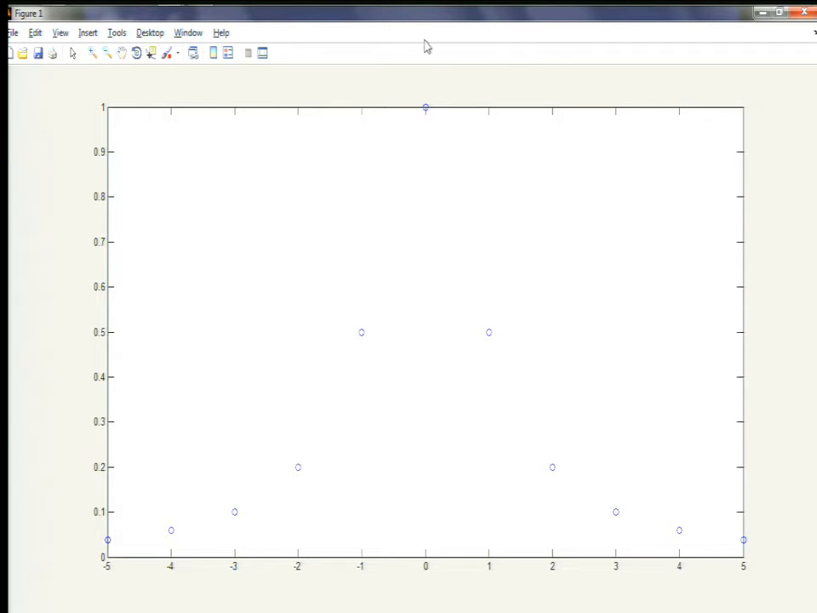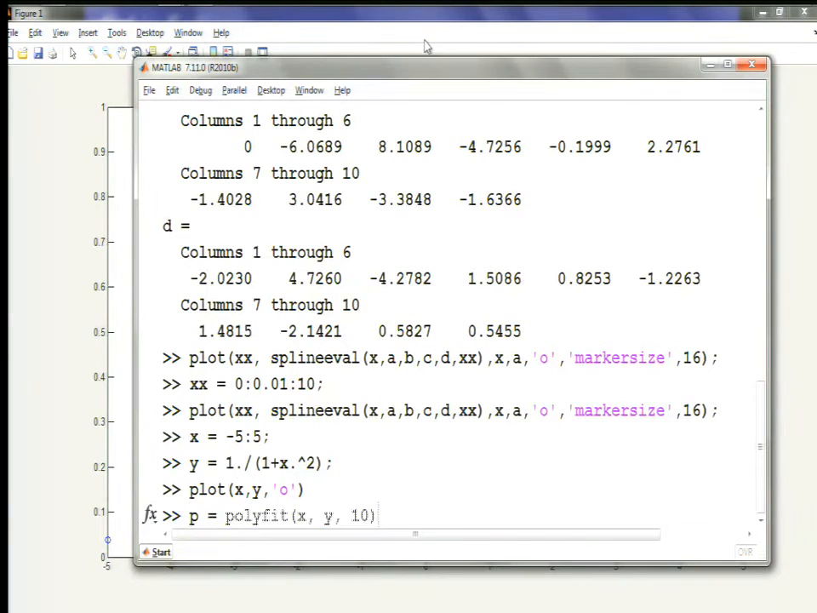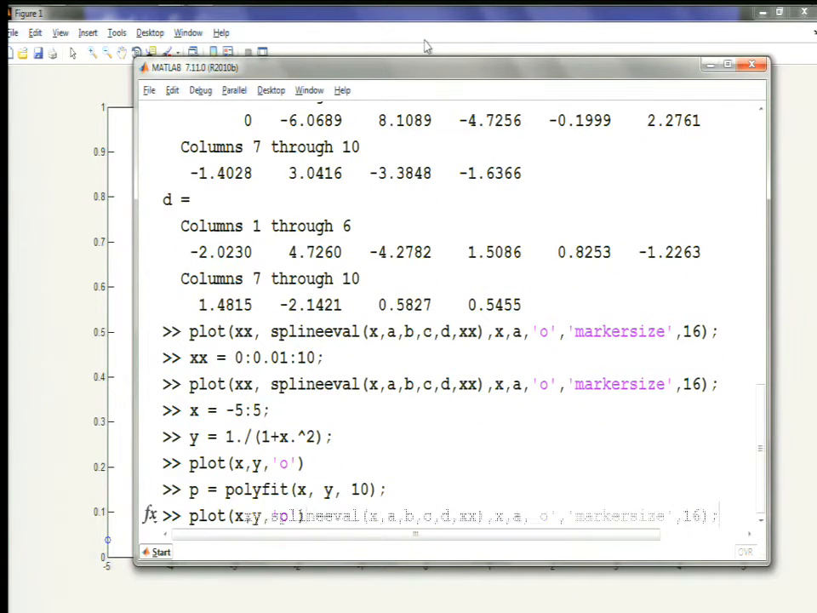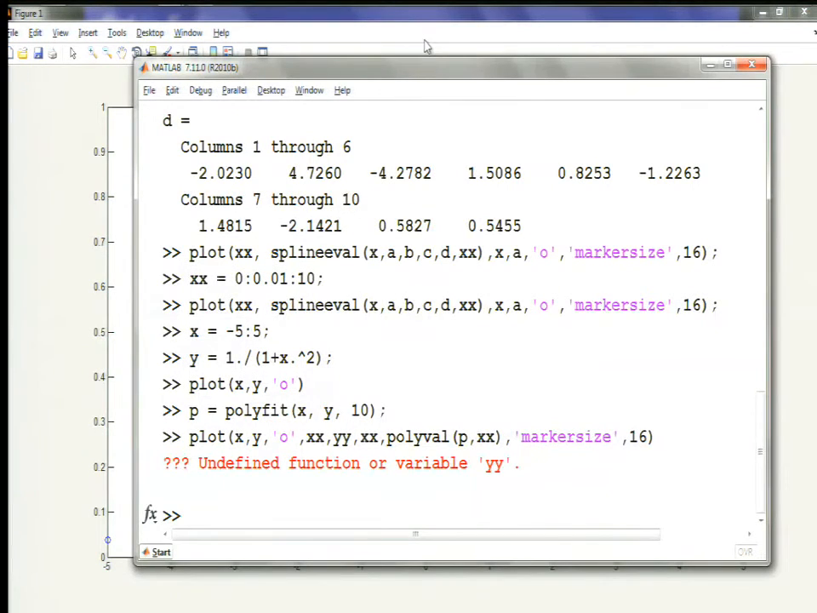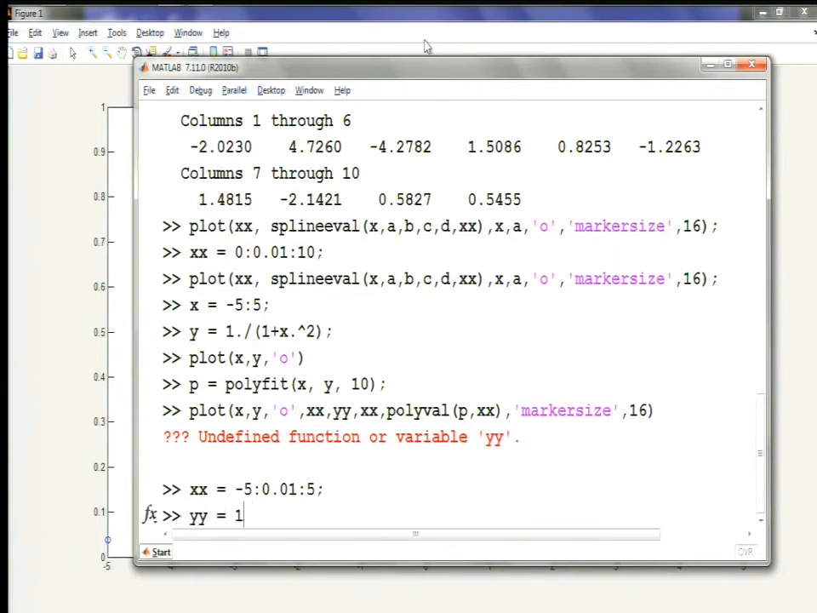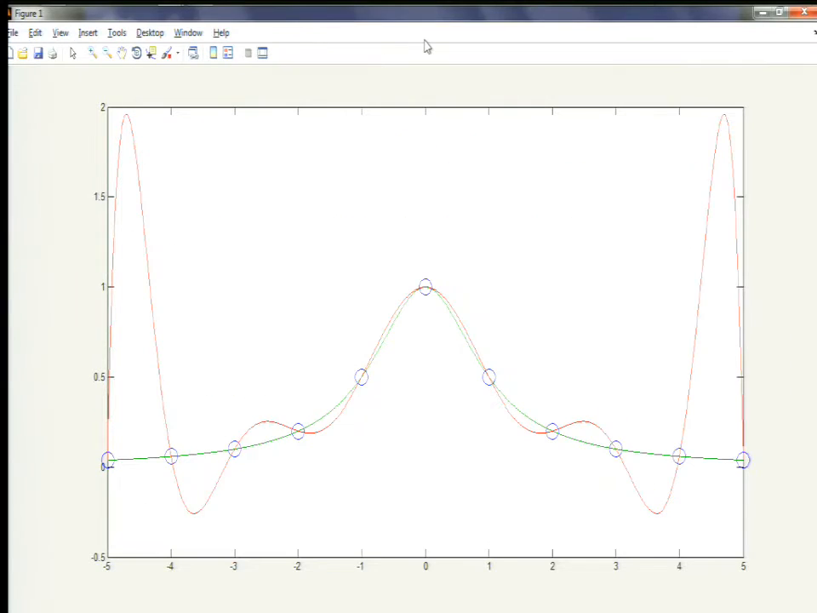Then I fit the polynomial. I probably have that history here. Yeah, there it is. And then I plot. Isn't history nice? I need a new xx and a new yy. That's OK. Let's do that. So this is repeating what I did last time. And this might be OK. So I had 11 points just like before.